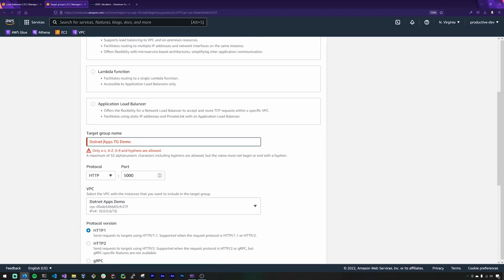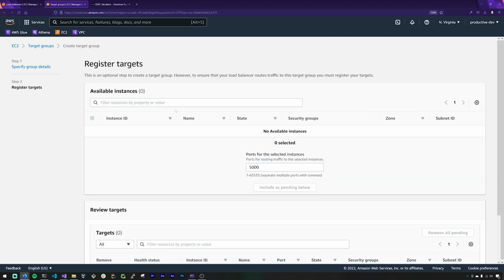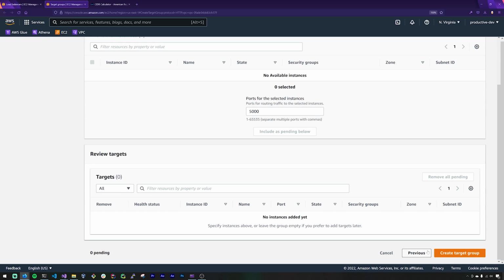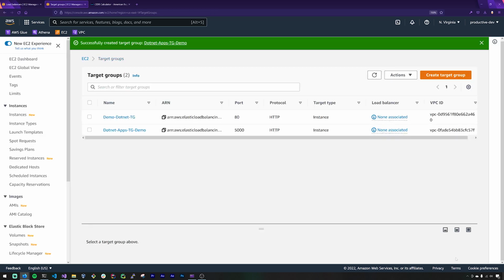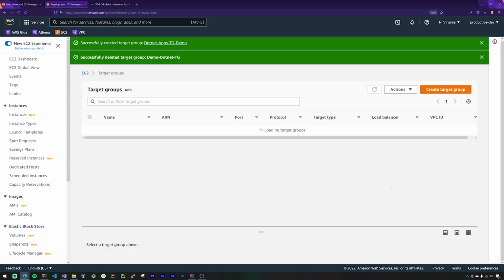Oops, and for target group name here, we need this to actually not have spaces in it. So we fix that, and next. We don't have any instances available to register yet, but we can register them later. We'll just go ahead and create our target group. And you can see I have an old demo here. We're going to delete the old target group just to avoid any confusion. You likely won't have one in yours if you haven't set one up yet.